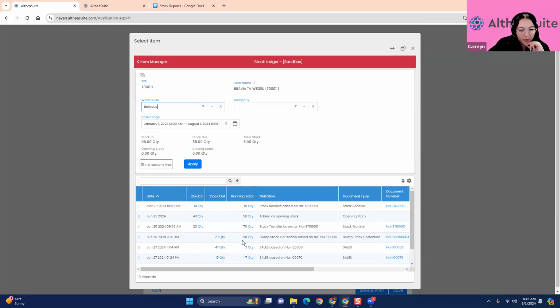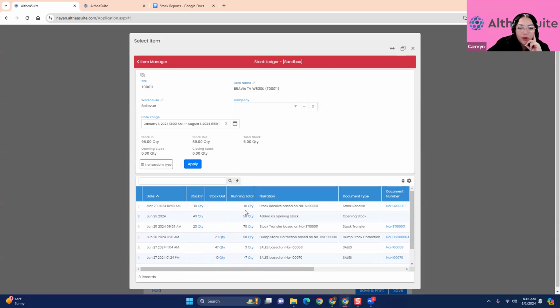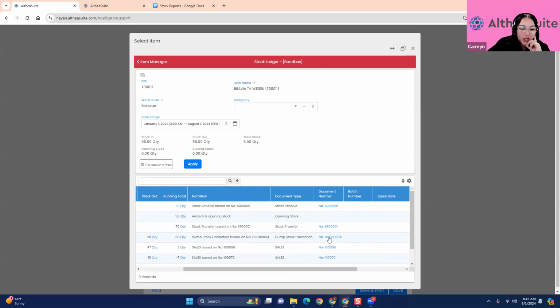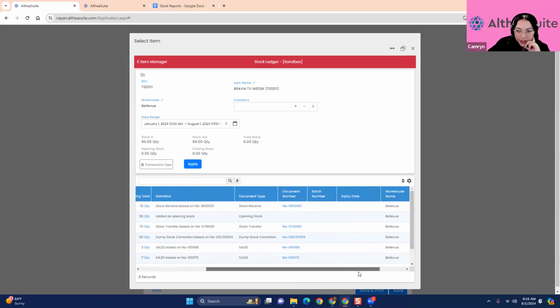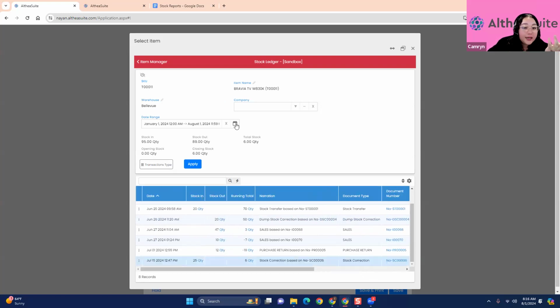So if I go to that Bellevue location for this particular TV, it looks like on July 15th, I got 25, and then my running total was 6 here. So it looks like there were some stock corrections coming in. Perfect. And then you'll just be able to see that count and that running total as you continue. You can also scroll to the right and see the document number that these stocks were attached to. You can also select a date range if you'd like.